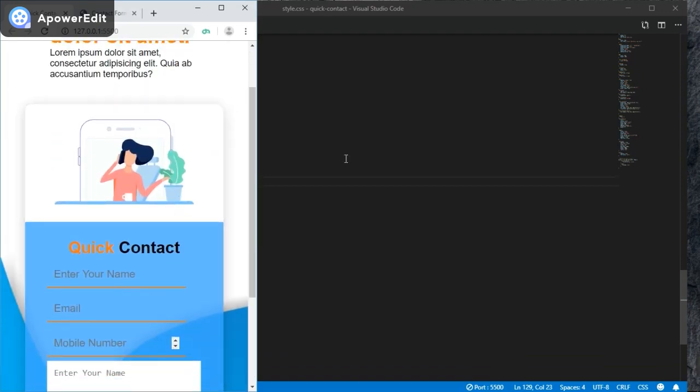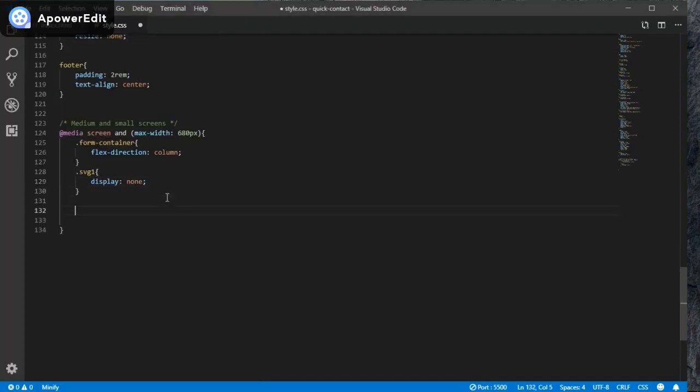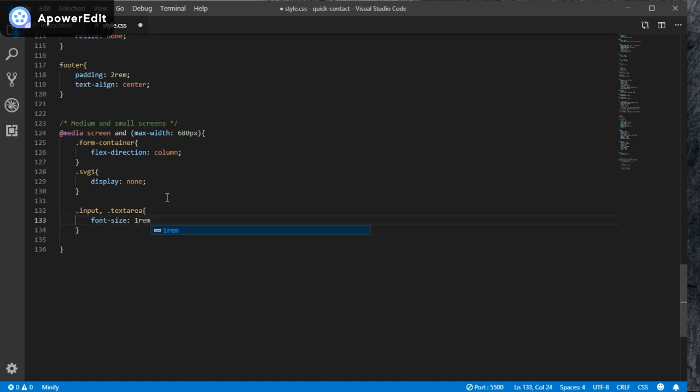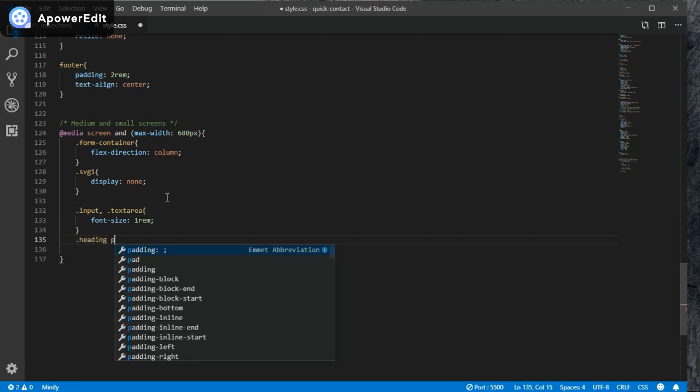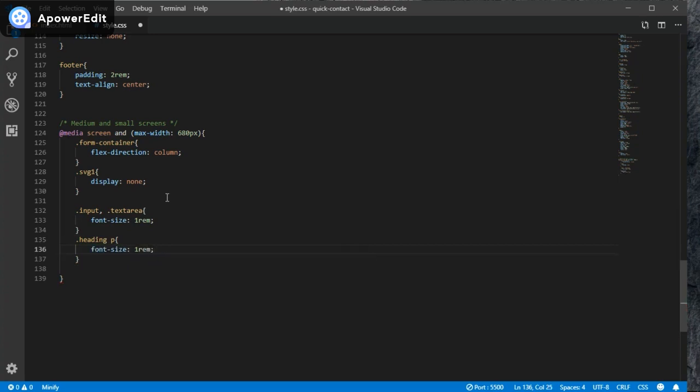And next thing, we're going to reduce the sizes of some text here. So in the input and the text area, I'm going to give it a font size of 100, and the heading paragraph, give it a font size of 100. Also going to reduce the text secondary and the heading H1, give it a font size of 200.